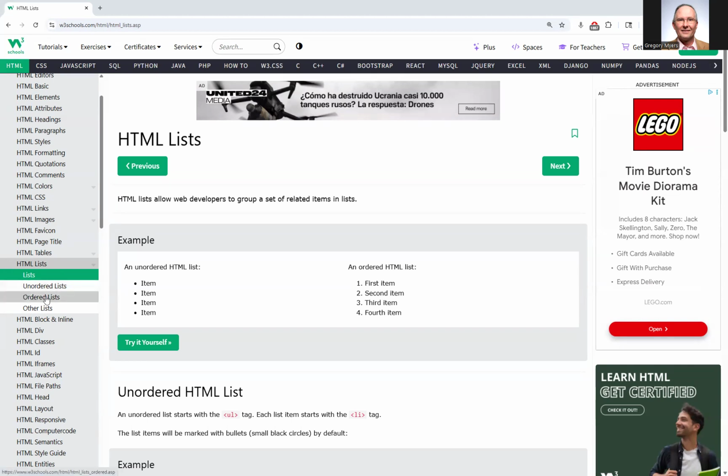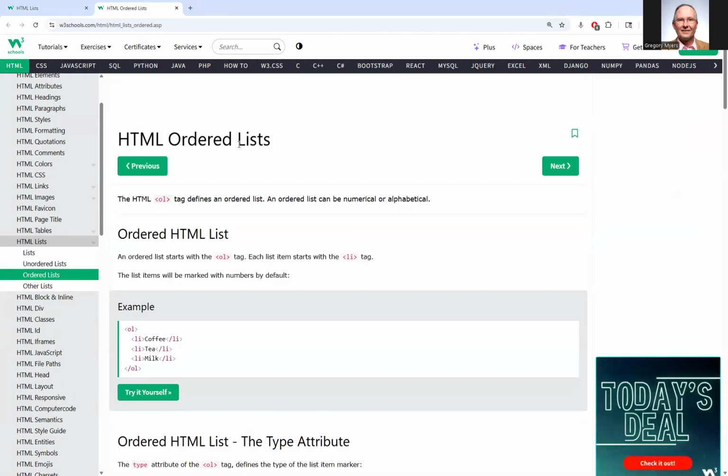So to begin with, you'll notice here that we are at the W3 Schools site. I'm going to go ahead and take a look at the ordered lists syntax. And you'll notice here that the tags for an ordered list are the OL tag that defines the start and end of an ordered list. And then you have the LI tag for the individual elements in the ordered list. The LI tag is actually shared with the unordered list and the ordered list.